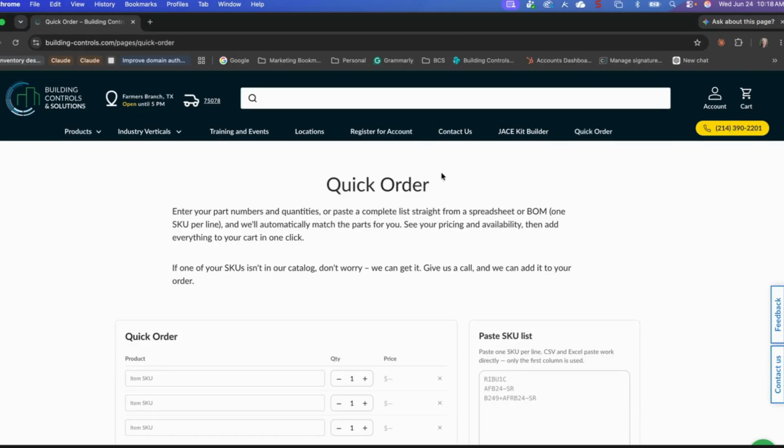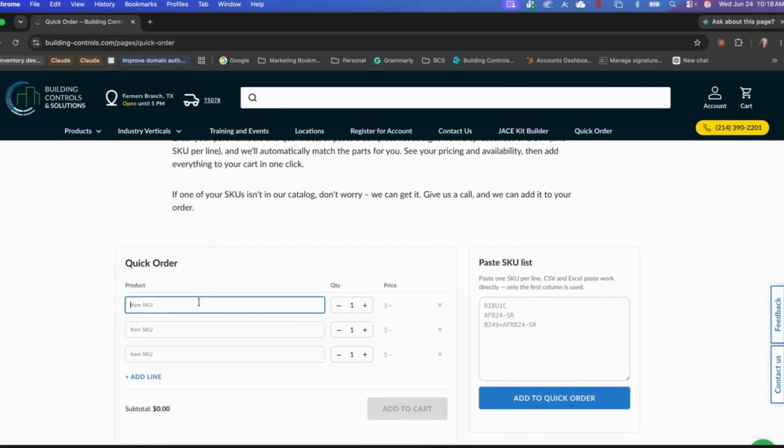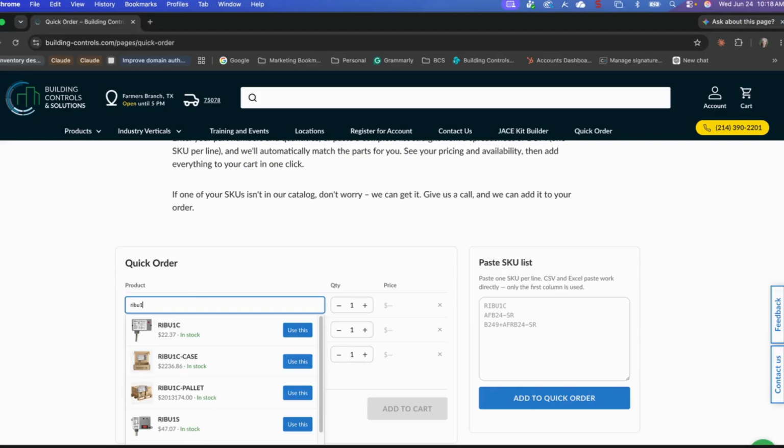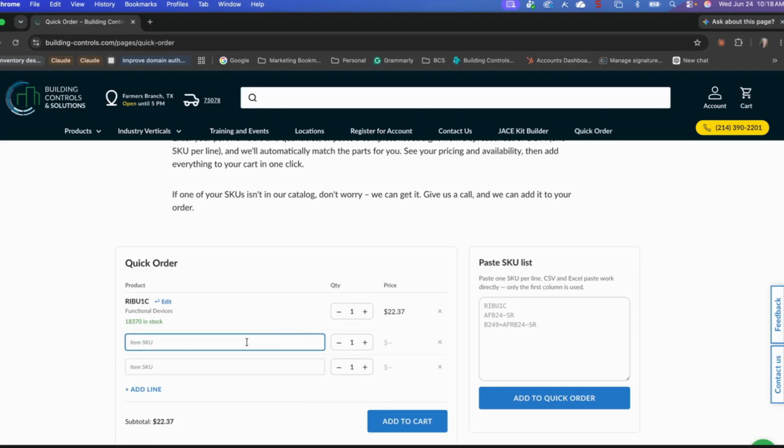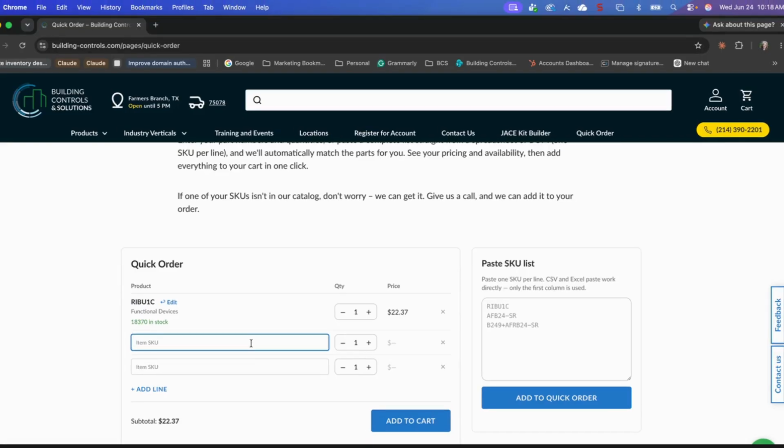There are two ways to use the Quick Order feature. You can manually type in SKUs, or you can paste a SKU list. Entering SKUs manually is easy. You can start to type your SKU list, and a list of available options will appear for you. Select the item you'd like to add, and move to the next line.